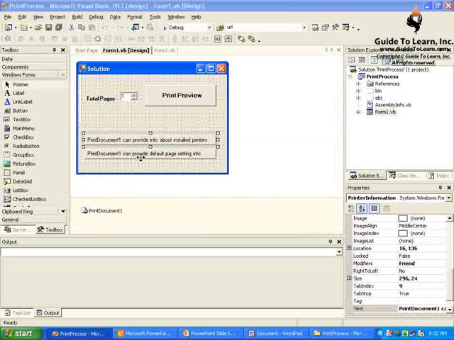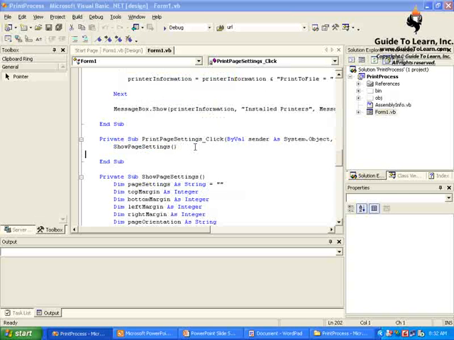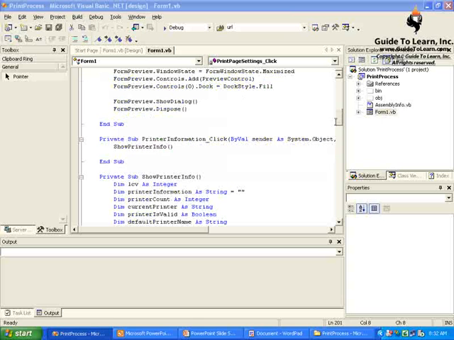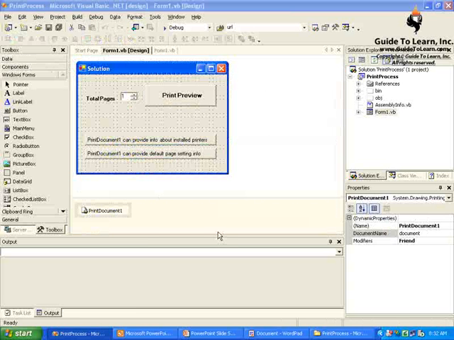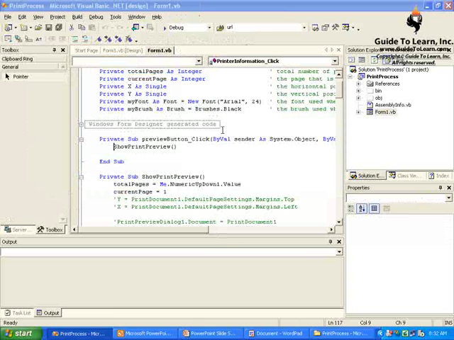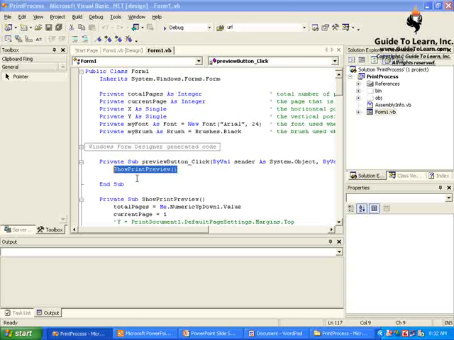Another example here, it says default printer. You see there is another function, show page settings. So you got show printer info, and then you got show page settings. These two functions come from this object really. That's all it takes, and automatically Microsoft does the rest. As far as the print preview, as you see, all you have to say is show print preview. So let's take a look at all these methods that we call, and let's see how we implemented it.